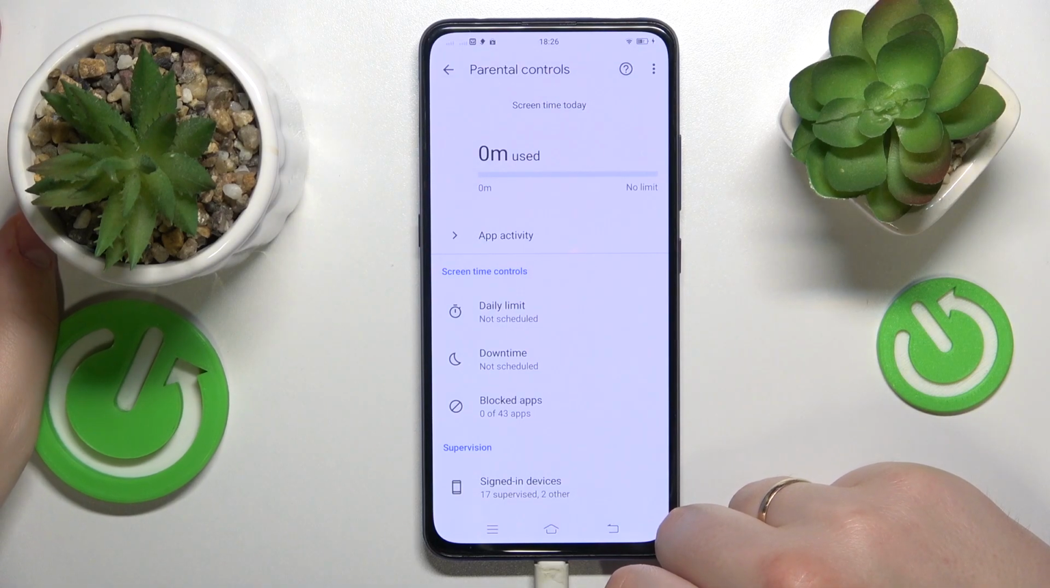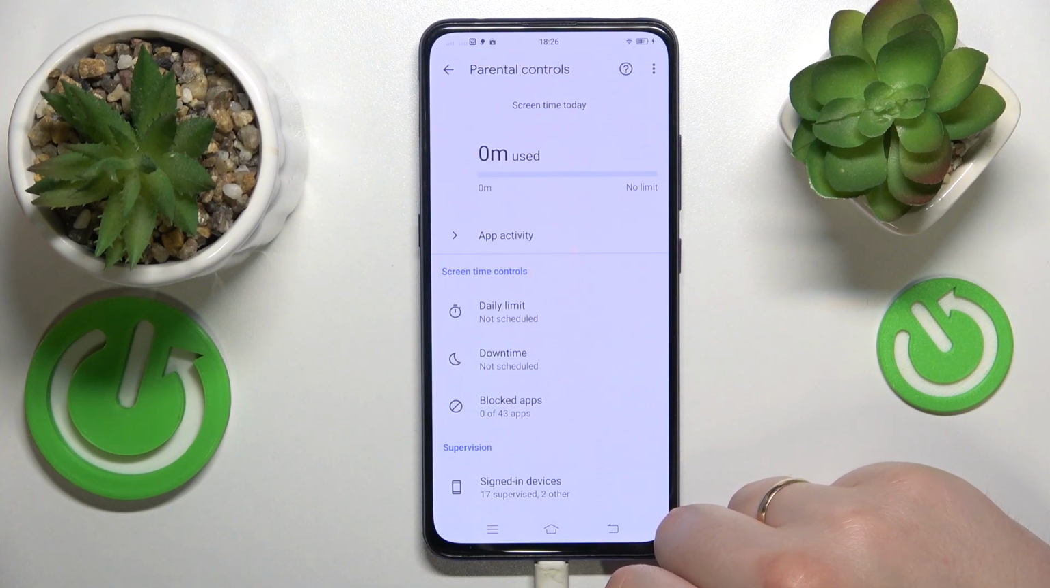This is VIVO V15 PRO, and today I will show how you can bypass parental controls on this device.